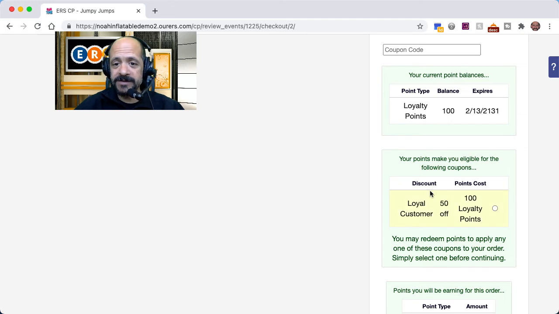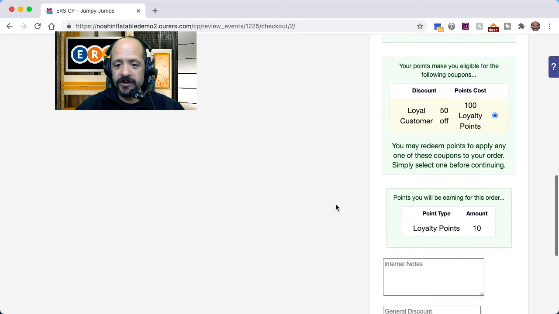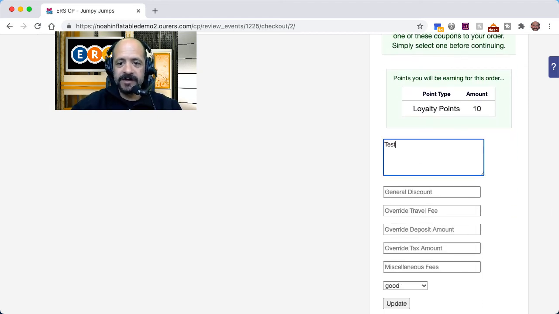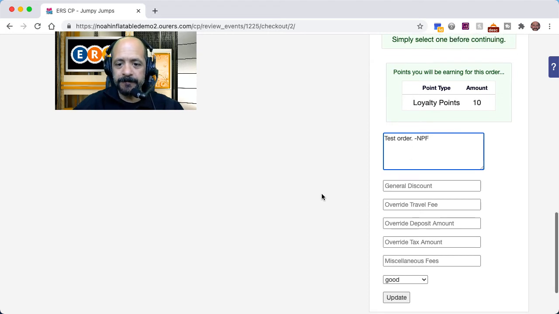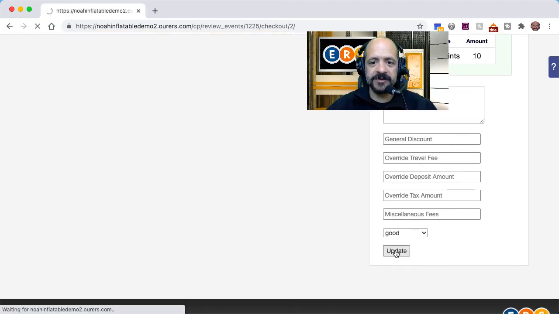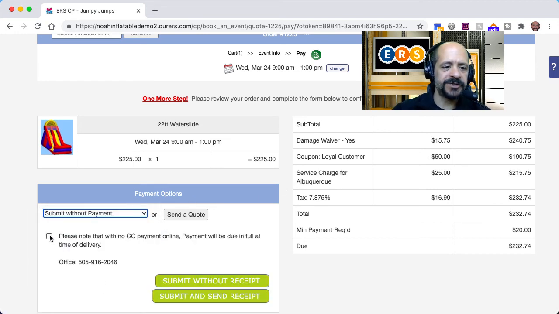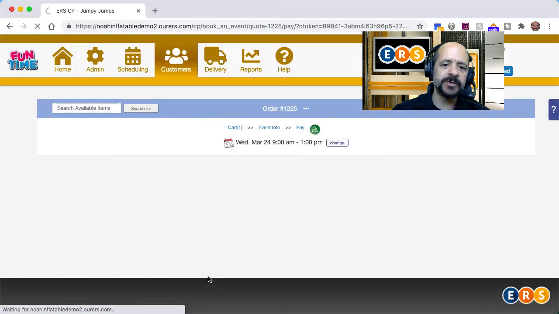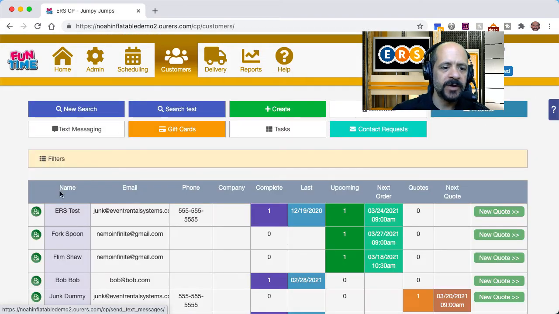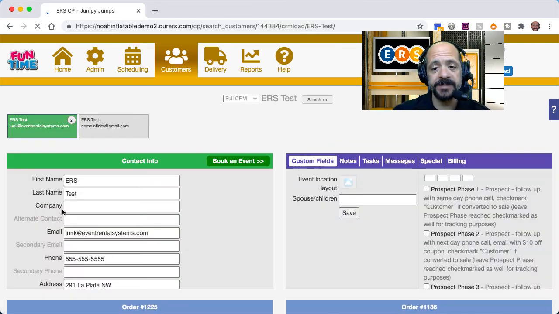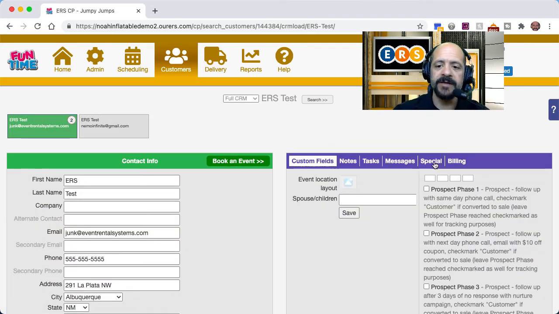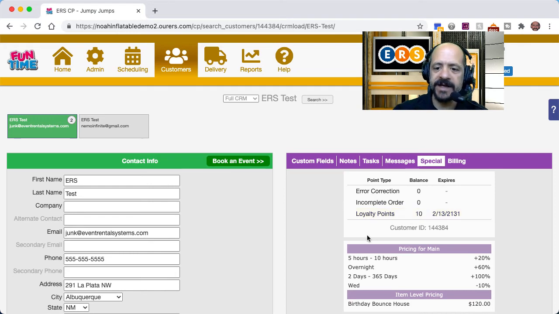So anyway, I am going to use this coupon, and you can see it autofills the coupon code in there. I mean, how slick and cool is that? Then I'm going to make myself a little note and go to the payment screen. So we've got our price there, we've got our coupon right there. Voila. If I go ahead and submit this without payment, we should see in the CRM, which we will click back into, that they now have 10 points because they spent their 100 with that coupon, and then the water slide gave them another 10. Yep, so they've got 10 points.